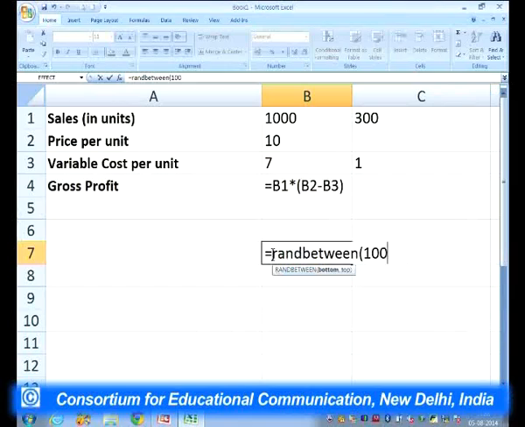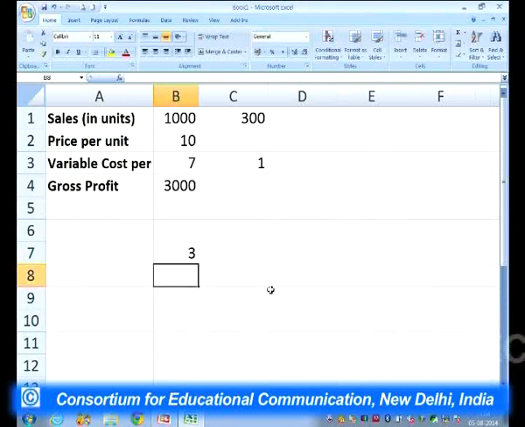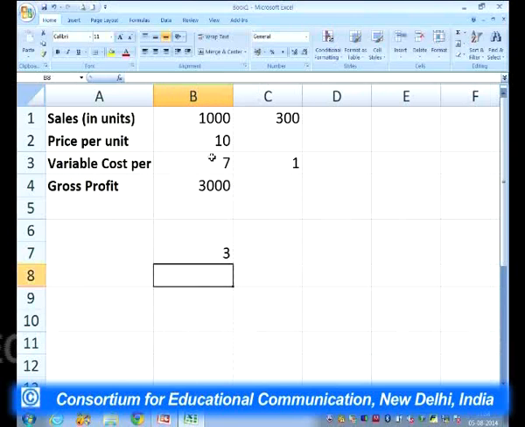If I say RANDBETWEEN 100 and, let us say, 700, no, that would be difficult to understand. I will say 1 to 10. Now it will always generate values between 1 and 10. But please remember, these will always be integers. If I press the delete key going outside it, the moment I press a key, it will change the number. So we will always get a value between 1 and 10. This function doesn't ask for any kind of value. You simply write the function, and it will generate values. How we use it, I will show you later.